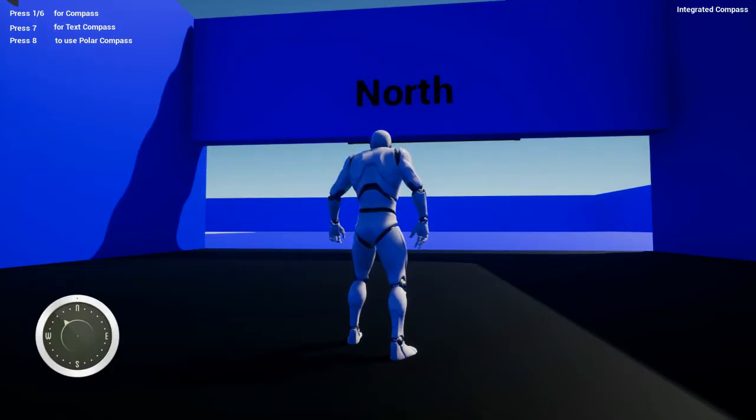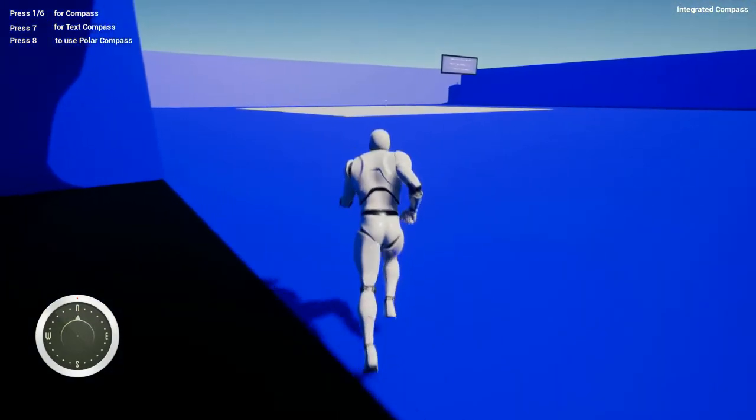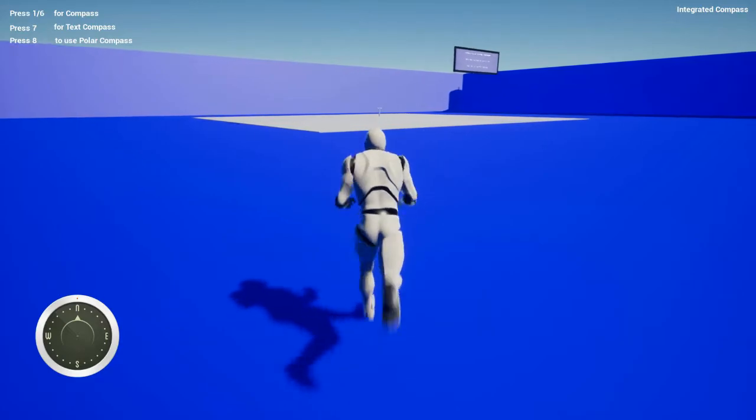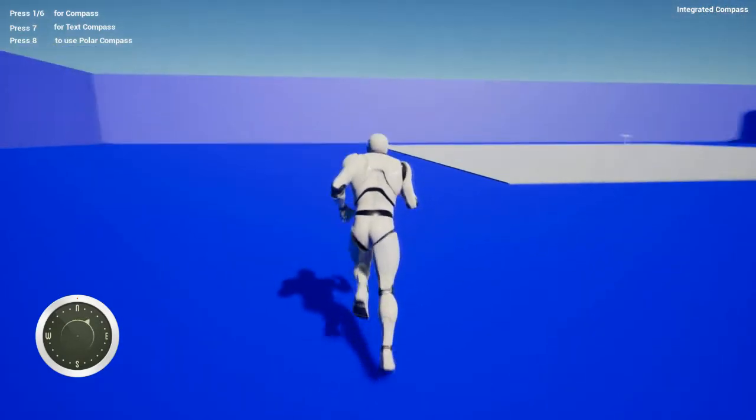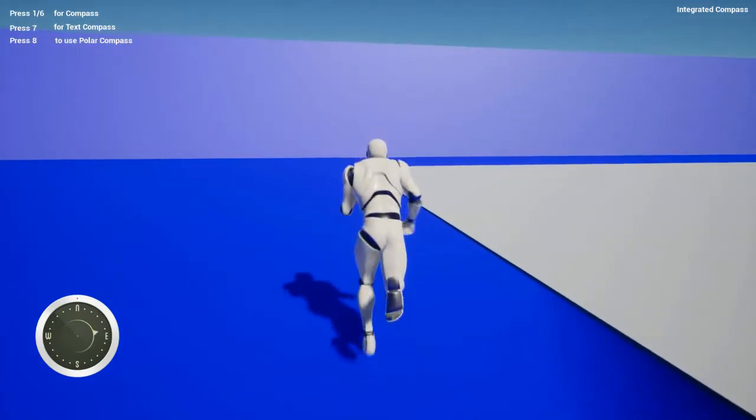Now, changing to the polar compass, north is now northwest. The reason for this is the actor that's the North Pole is across here. As we run past this, you'll see the compass is actually following the North Pole.